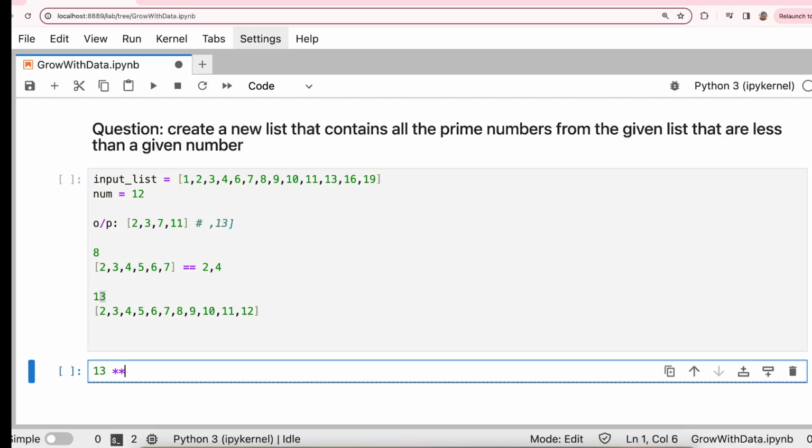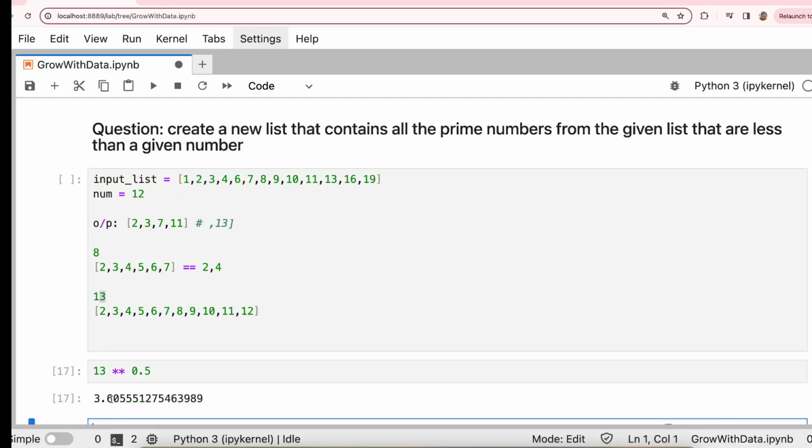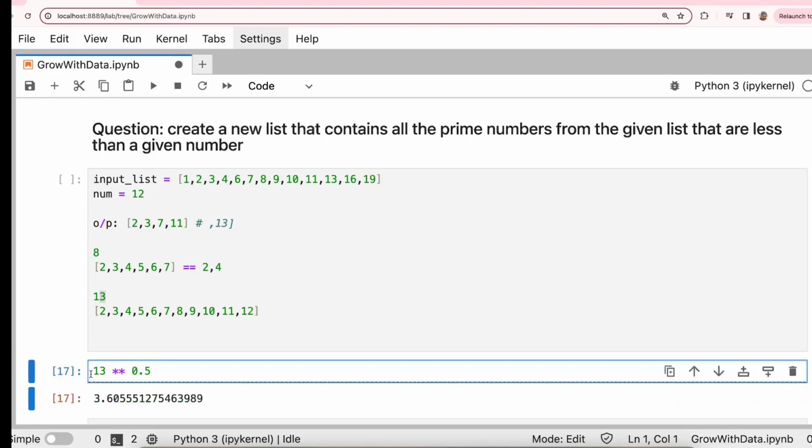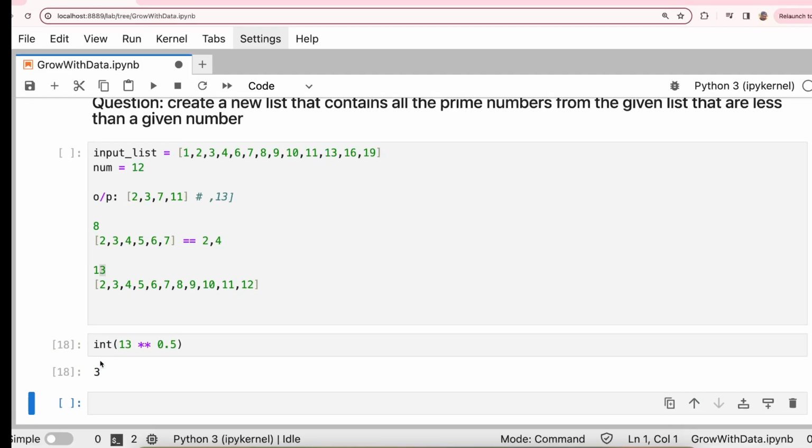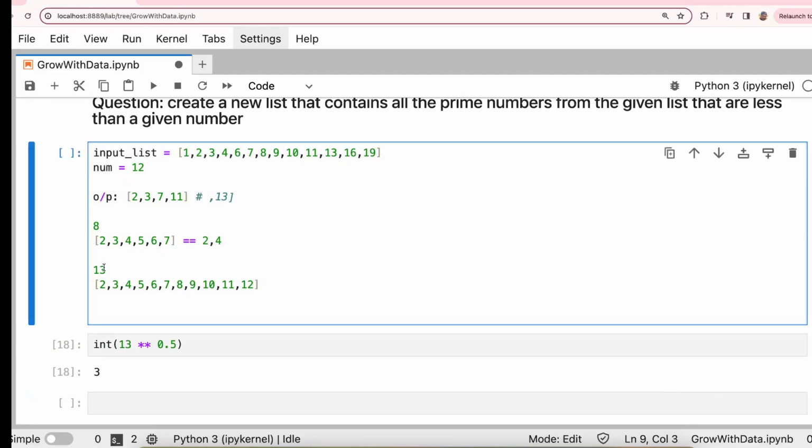You say 13 into 0.5 exponent, so it's 3.6. When you go with the integer part, you get only the whole number 3, right? So when you look for numbers which can divide it, you can go only till 2 and 3. You don't have to go with other numbers. If these numbers can't divide 13, the other numbers can't.